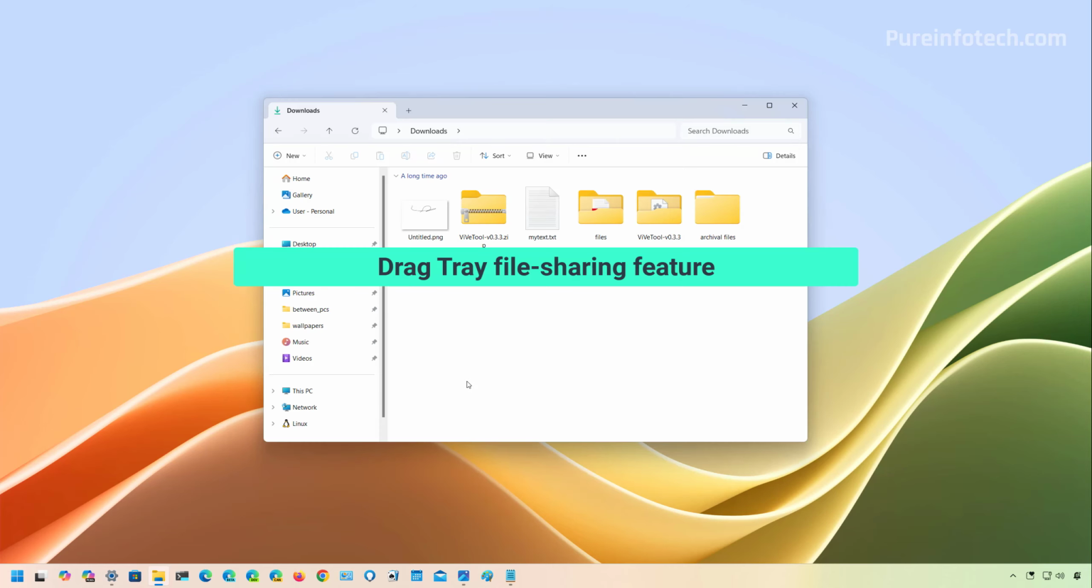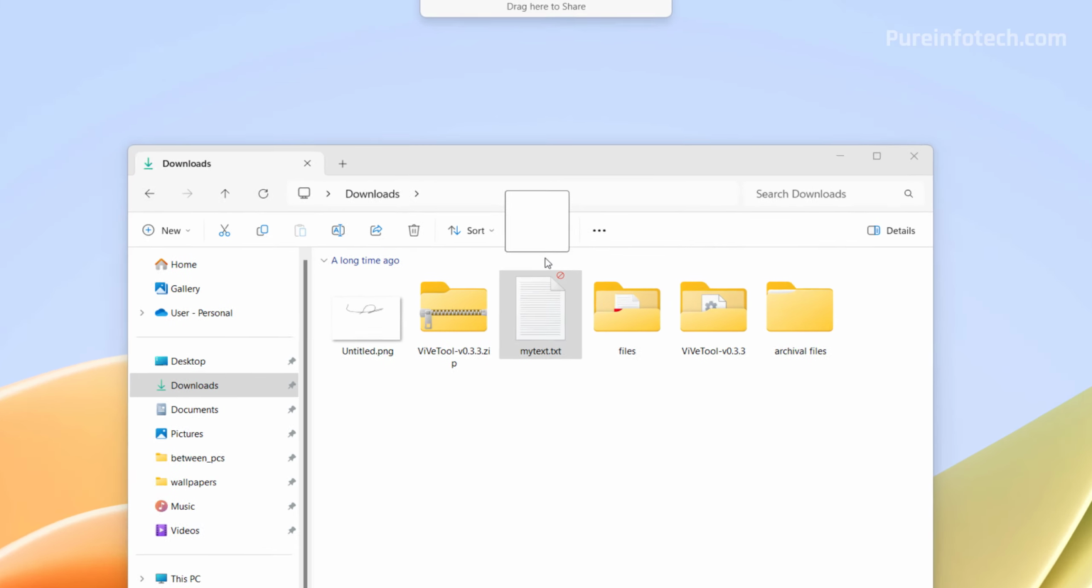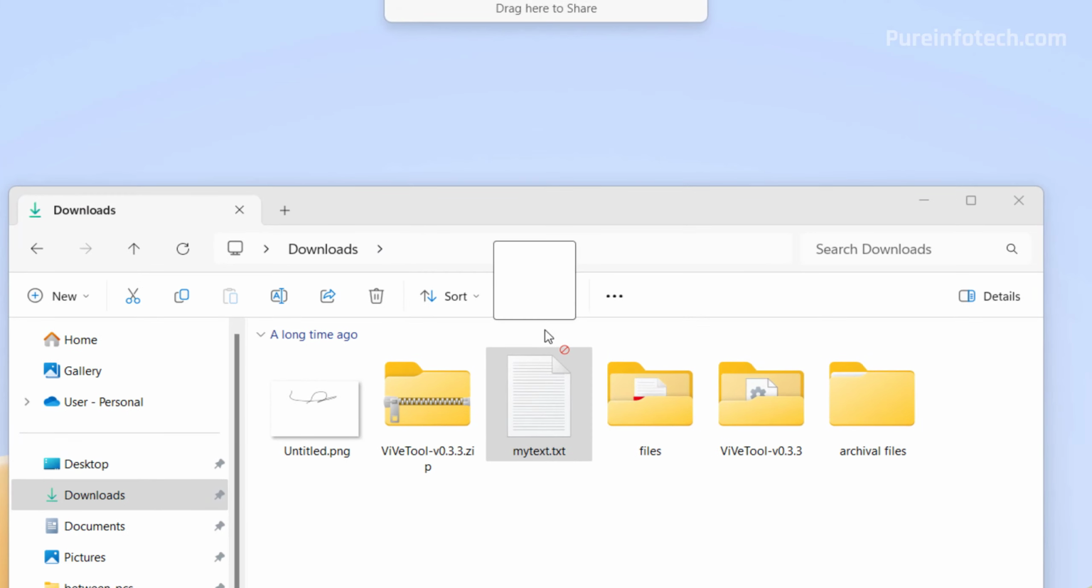Now, there is one more feature that Microsoft actually is still not ready to share. So this is like a hidden feature, and apparently on Windows 11 build 22635.4805, Microsoft is experimenting with a new file sharing interface called Drag Tray. So basically, when you click and drag a file, you're going to see at the top that we get a new drag here to share interface.